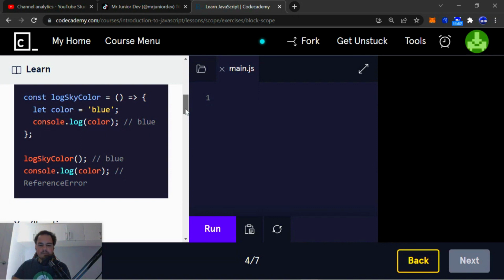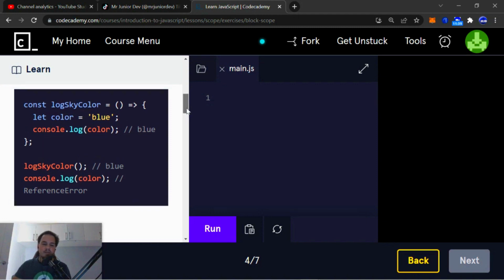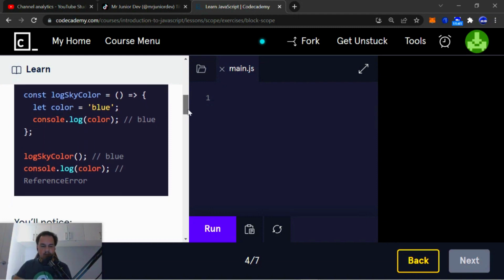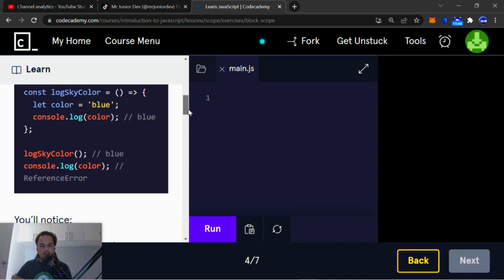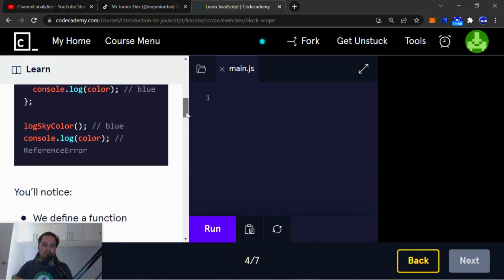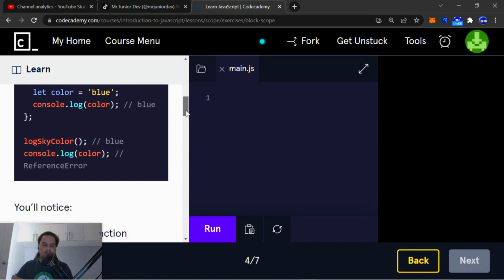Right, so there's no variable before the actual block. And then you call it just outside the block, and then you log the color. So if you do it without, it will be a reference error.